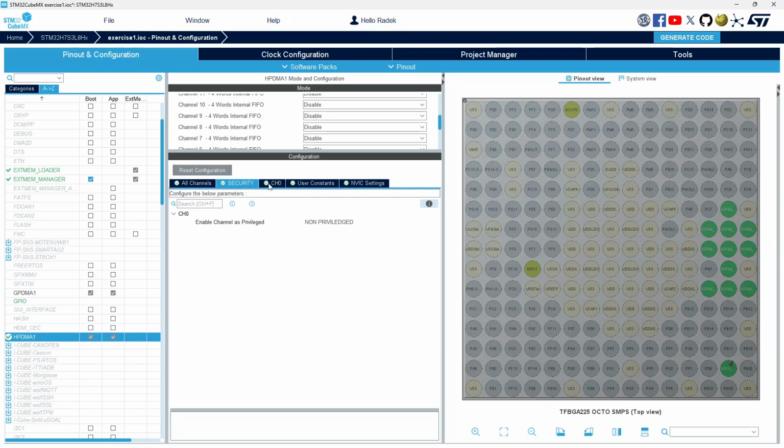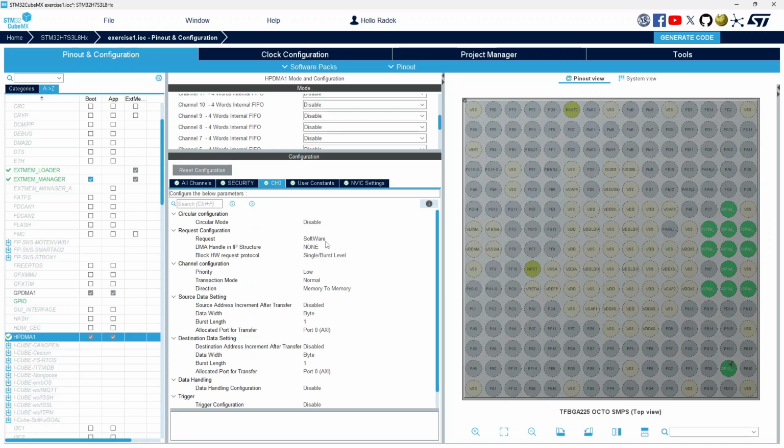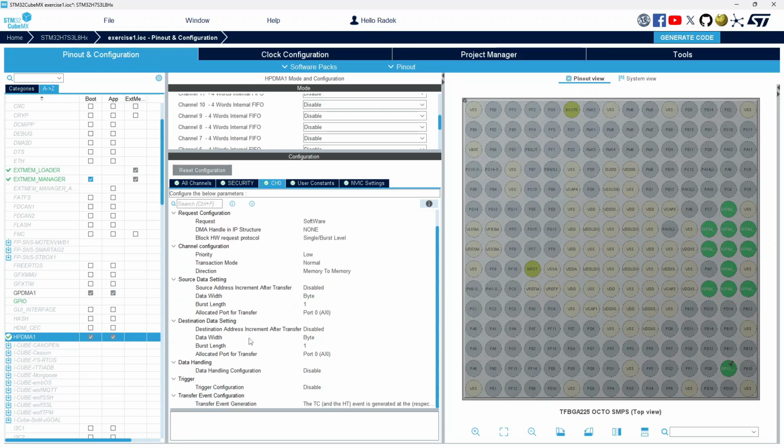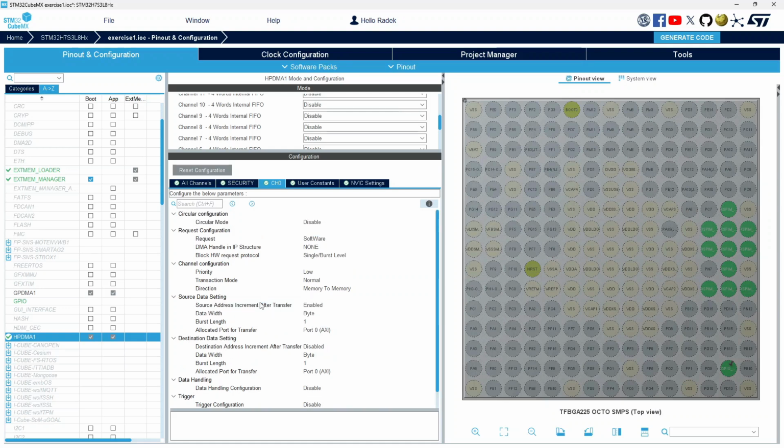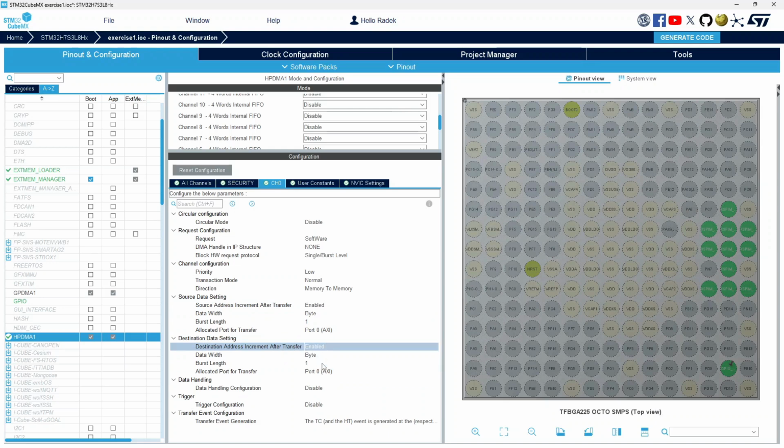I will here switch to channel 0. The request will stay software. Only what I want here are the source and the destination modes. Definitely I want to increase the address after transfer for the source and also for the destination, because it will be like a memcopy, so all the addresses need to increase. I will transfer by bytes. And because of the MCE, which requires a burst of 16 bytes, I need to put 16 for the source and also for the destination. And this is all the configuration which we need for the DMA.